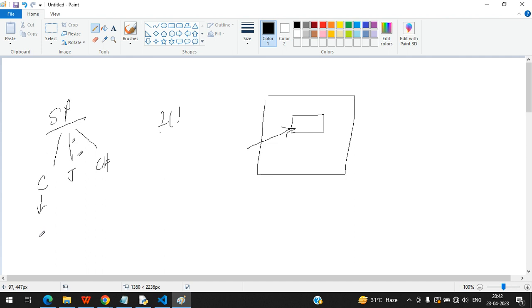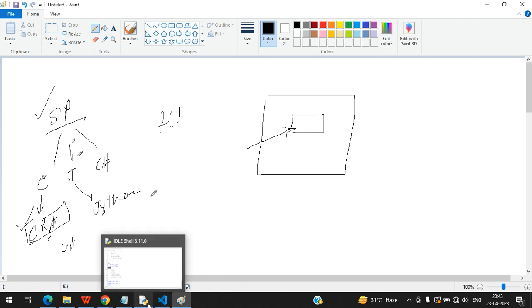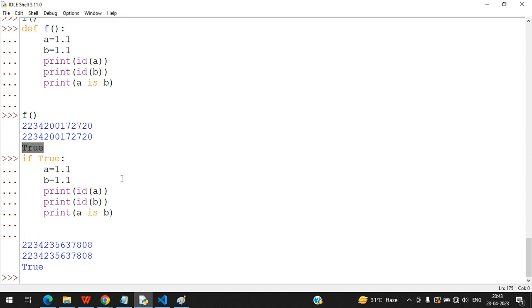The flavor implemented with C is called CPython. CPython is the flavor of these rules which was implemented using C, and by using Java we have something called Jython. We are concentrating on CPython, which is the most popular one. I am telling this because whatever I am going to tell you now can differ in Jython or PyPy or some other interpreter. This is for CPython only.